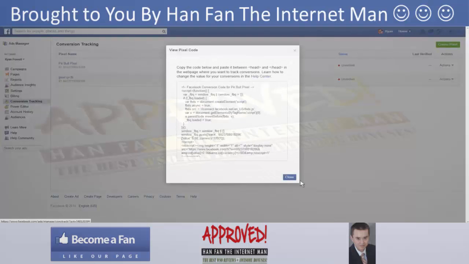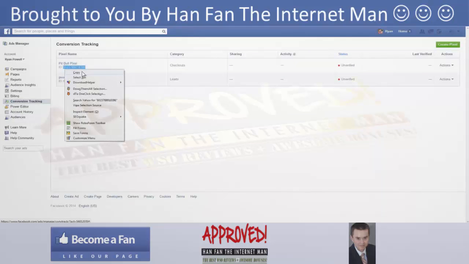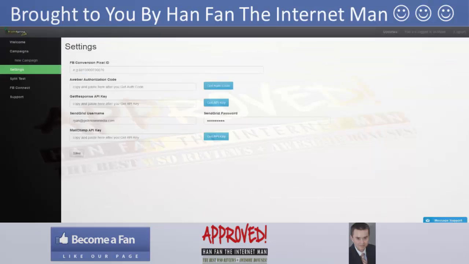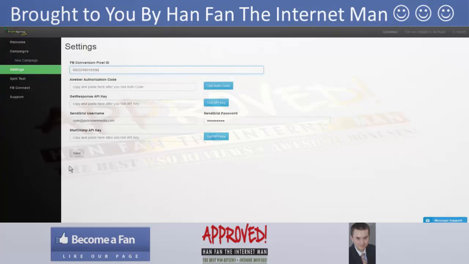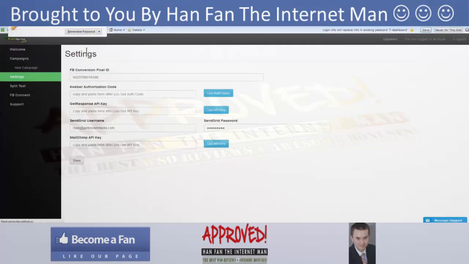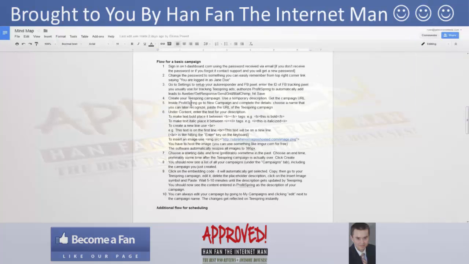We don't need this code, so just close that. We just need this ID here. So we'll copy this, and then we'll come back to our dashboard and paste that code into here. Okay, and we'll hit save. Okay, so we'll come back to the PDF.